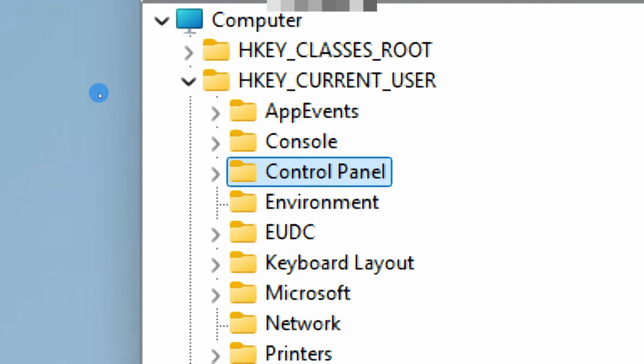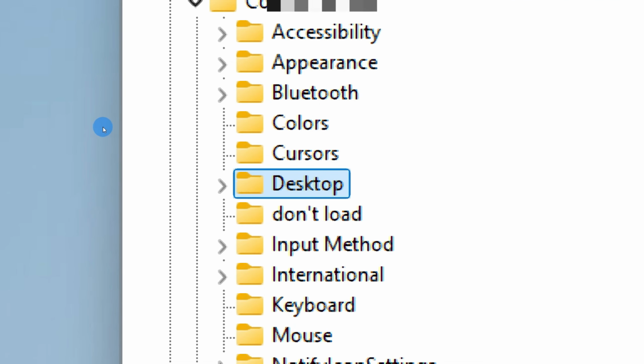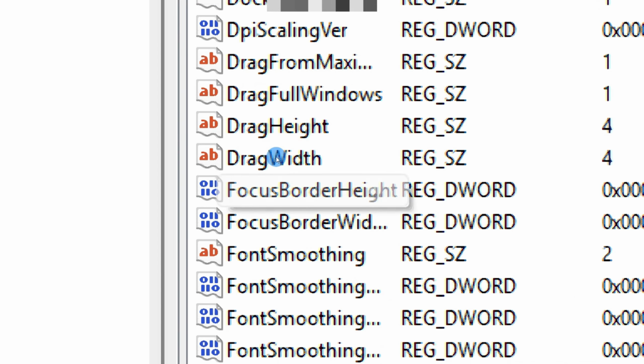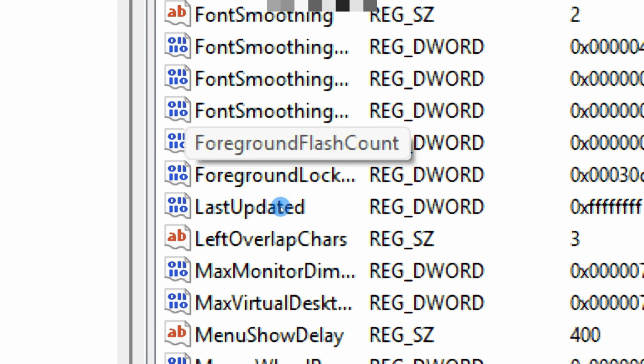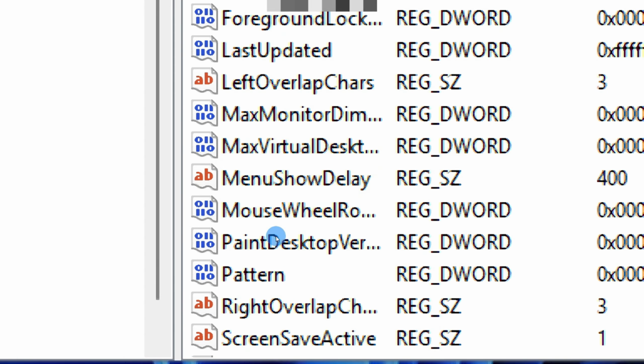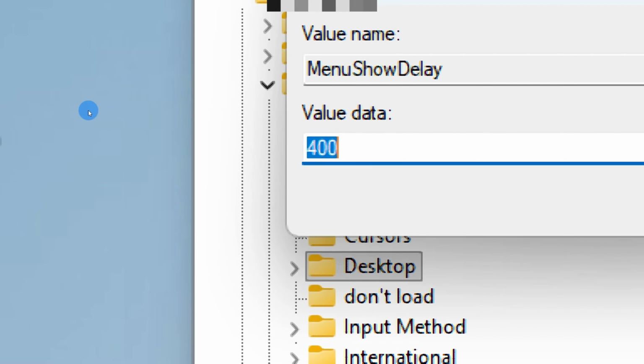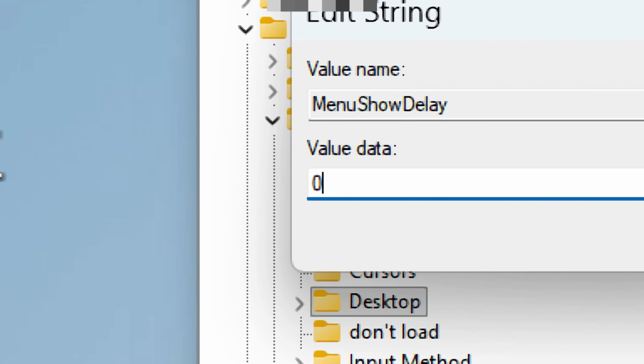Control Panel, and select Desktop. In the right pane, find the value named MenuShowDelay. If it doesn't exist, you would have to create it. If it does, double-click MenuShowDelay and set the value data to 0. This removes the default 400 millisecond menu delay.